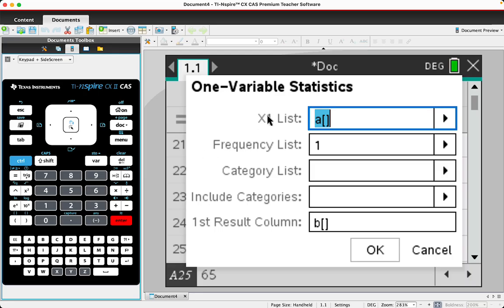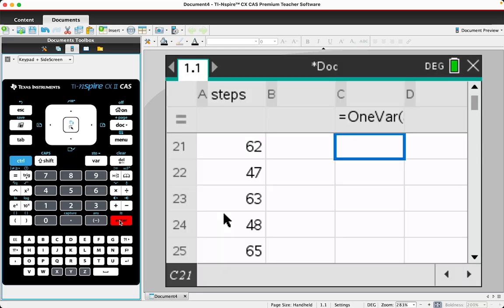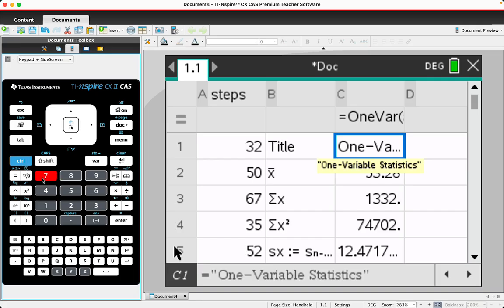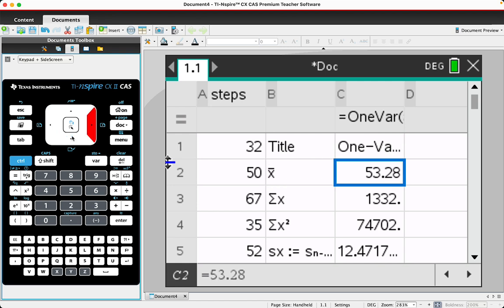And our list that we're working with is the A column. And the result column we want to put in the B column. We're going to press enter. And see there's something that's appeared there. But remember, we're down in row 21 to 25, so we need to go back up to the top by pressing Control 7. Once you're up at the top, you can scroll around and have a look.